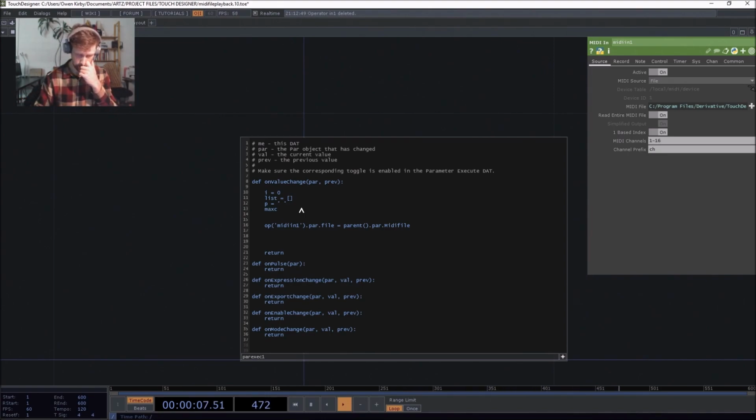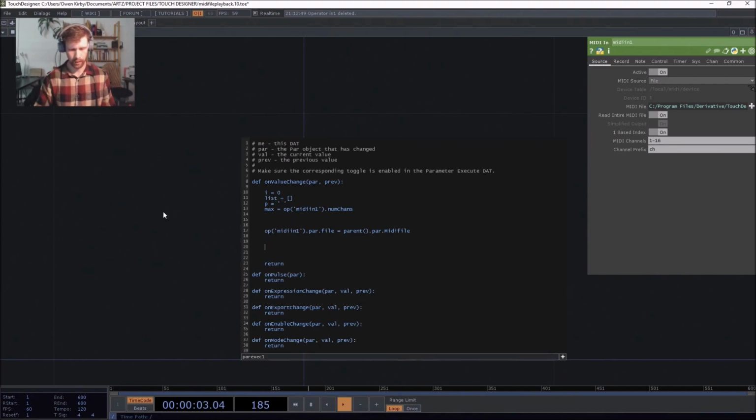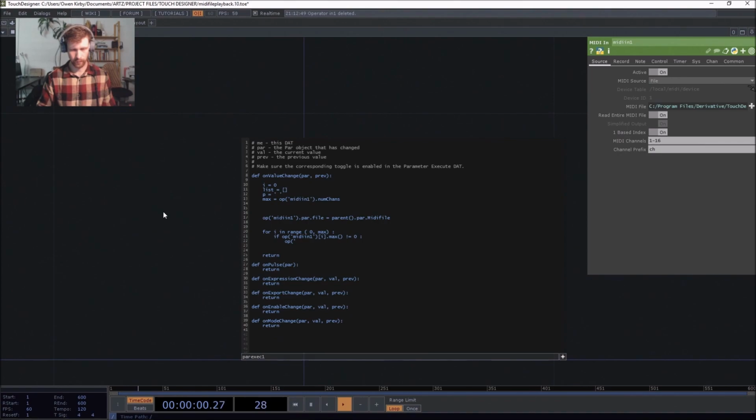And we're going to iterate through all the channels from 0 to the maximum number of channels. So max equals operator MIDI in 1.numChans. Now for i in range 0 to max, if operator MIDI in 1 is channel at the index of i, and if that channel's max value, so that's the max function in Python, doesn't equal 0, add that to the list.